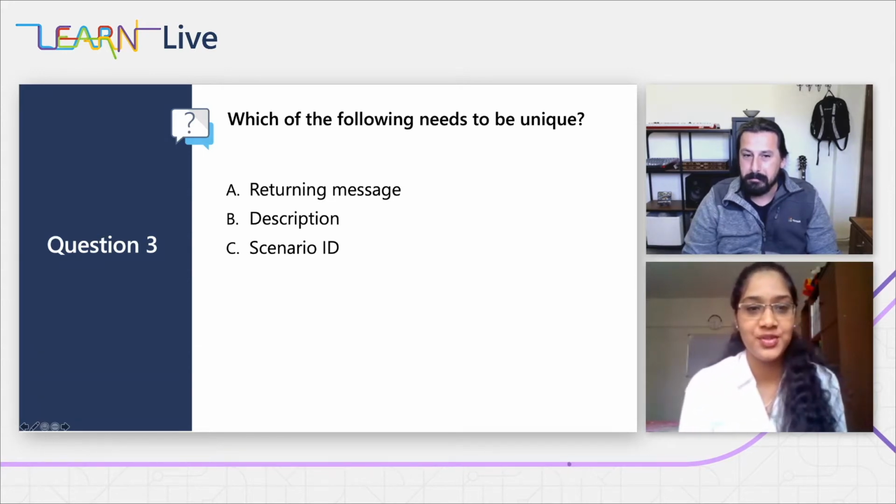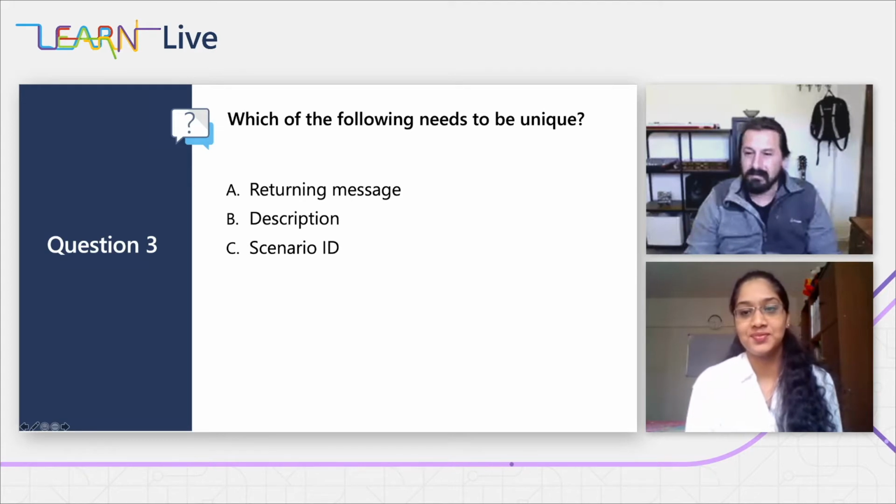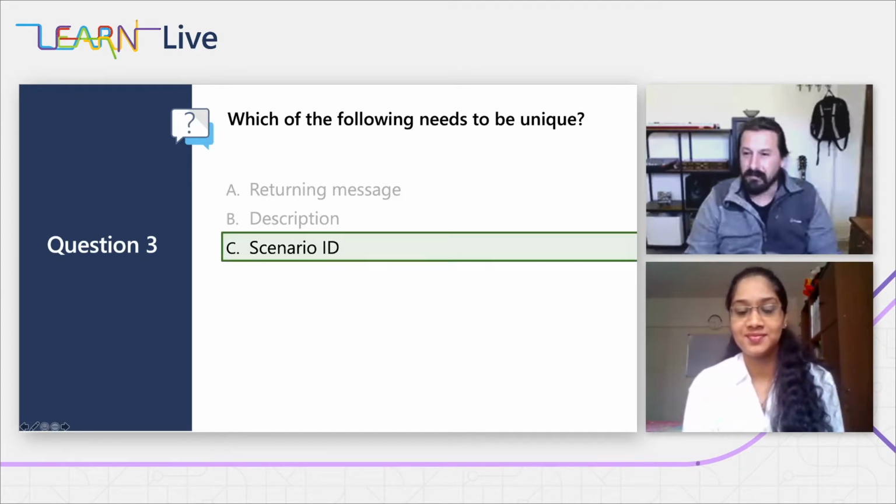Okay, the returning message, I don't think it needs to be unique, because 2 different scenarios can return the same message saying thank you. And the description can also be the same, because what if you build 2 scenarios having the same usage? And I think the scenario ID definitely needs to be different in order to get triggered. So yes, I think it's option C, scenario ID. That sounds right. Well done.